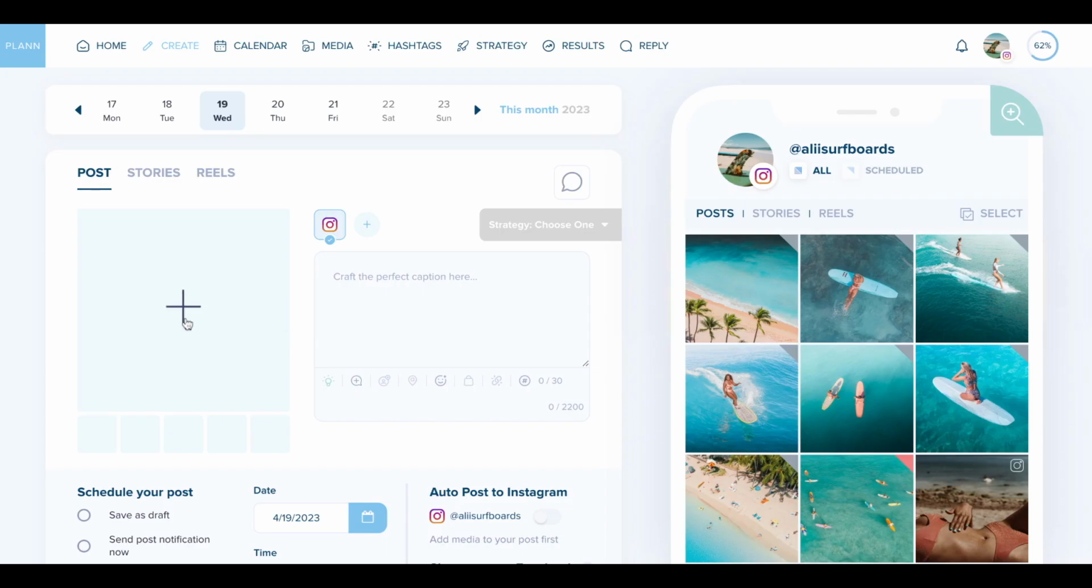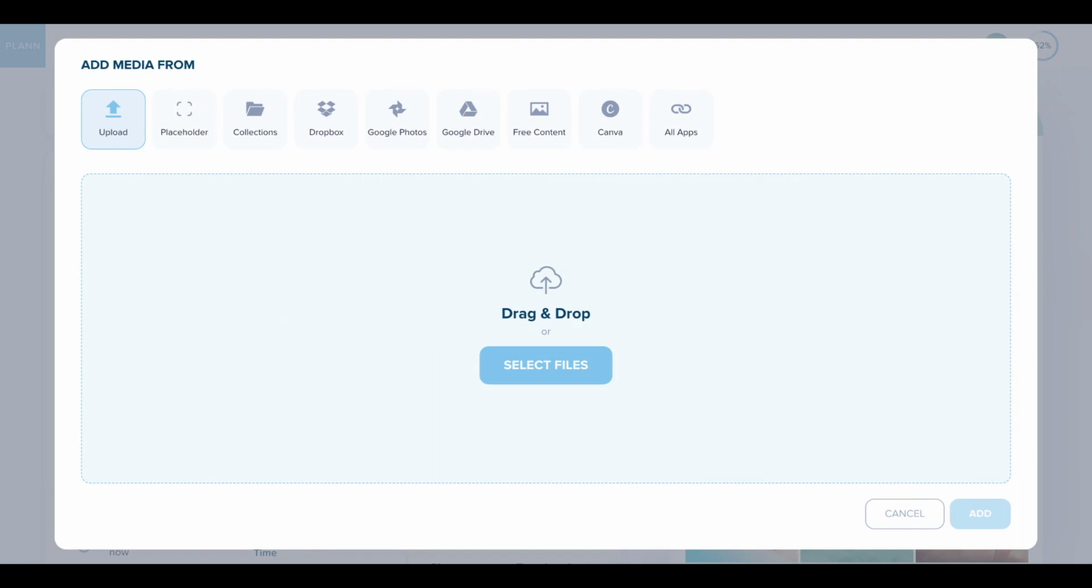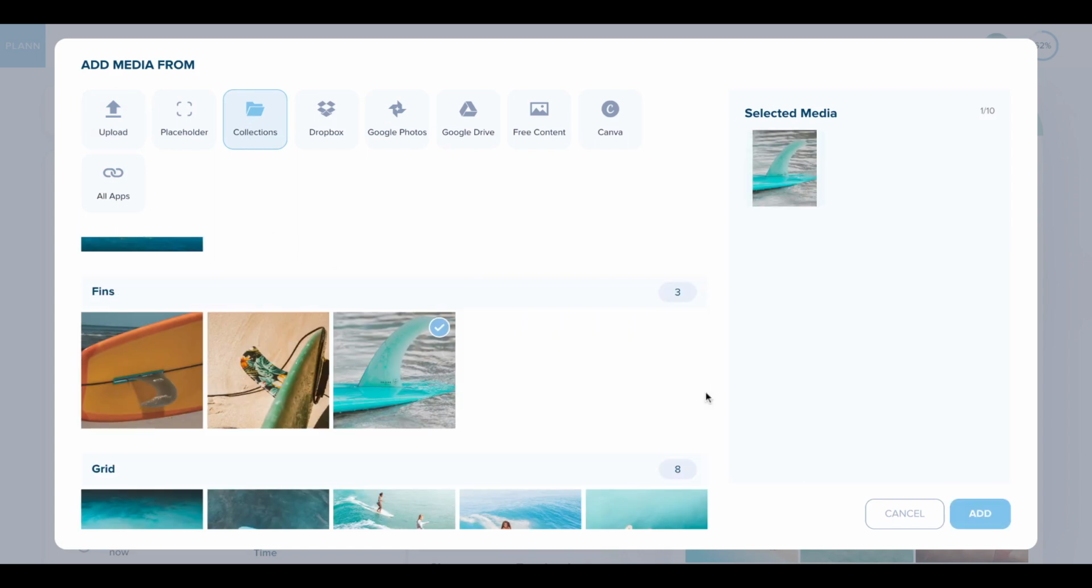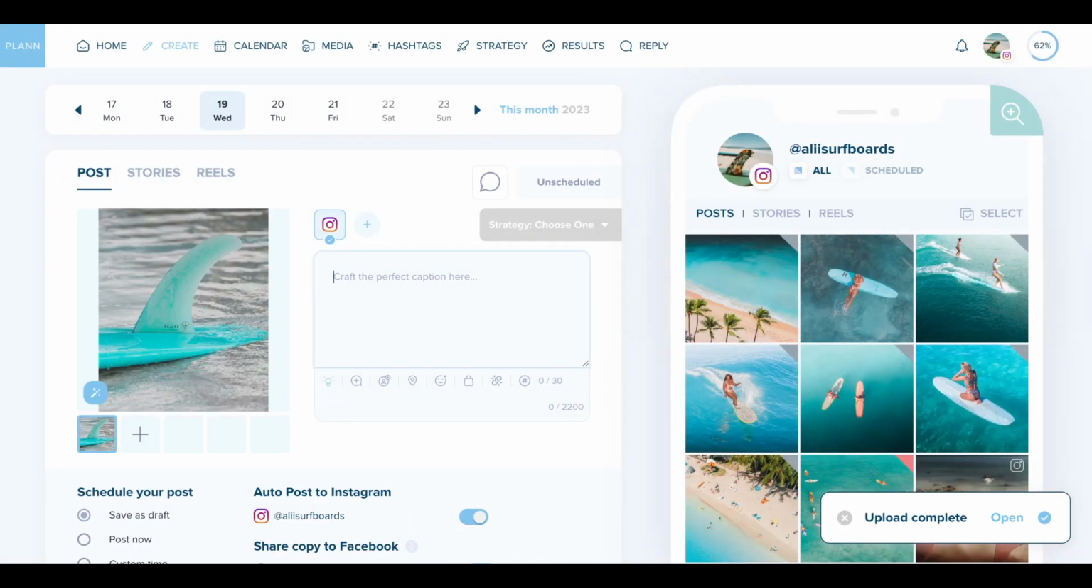Select the plus button to add media. There's a variety of ways to add content into Plann, but for now, I'll go to Media Collections. Once I've selected my media, I'll click Add. Now that we have our content, it's time to perfect our post.